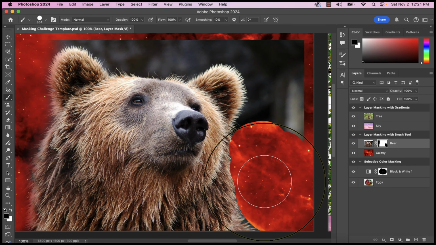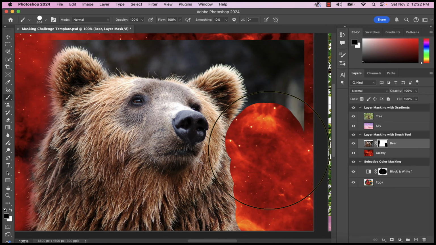You can see that the edges are now not even visible. The edges of the bear's fur. Looks like I hacked away at it with the scissors. And that's what I want to avoid most of all.